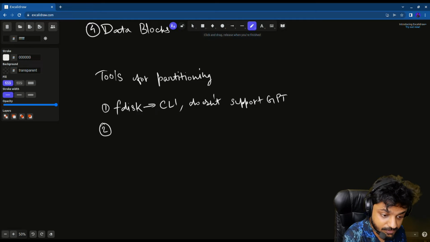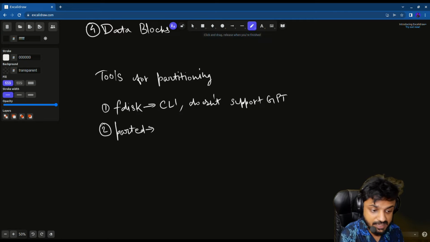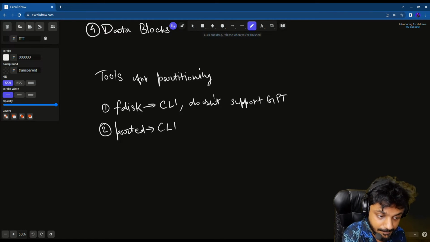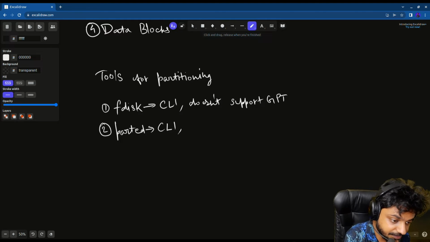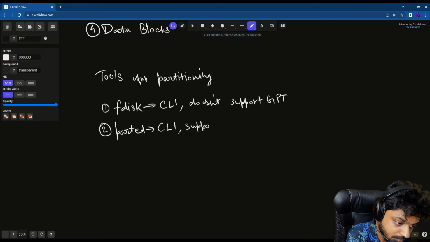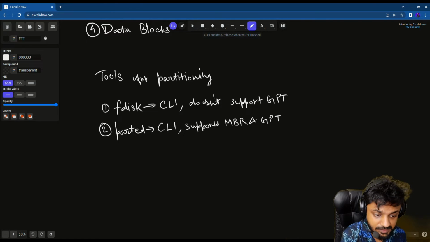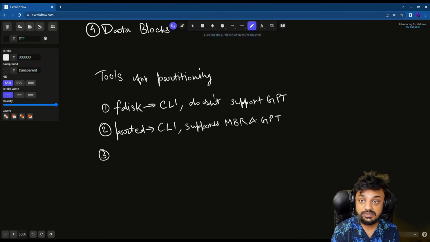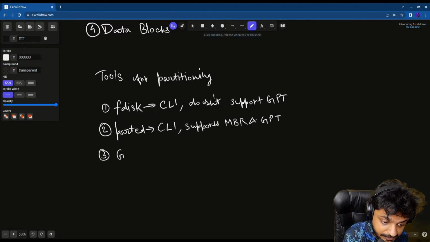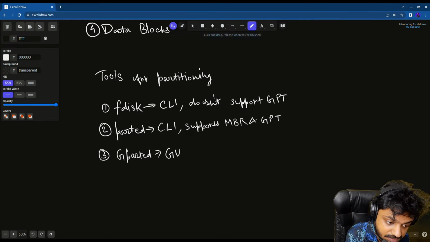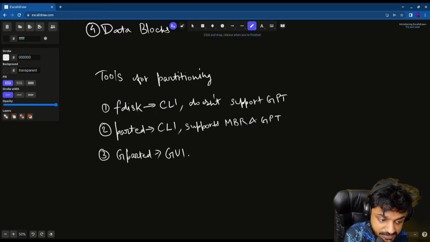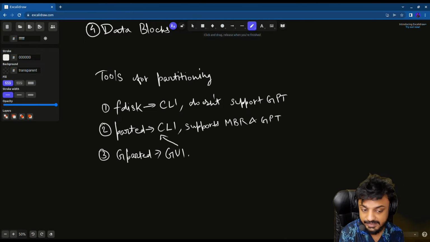The second tool that you can use is called parted, the one that I used on my system right now. Again, this is a CLI based tool. It supports both MBR and GPT. So that is the second tool. The third tool that is there is gparted. You can install it in your system. This is the GUI based version of parted, right?